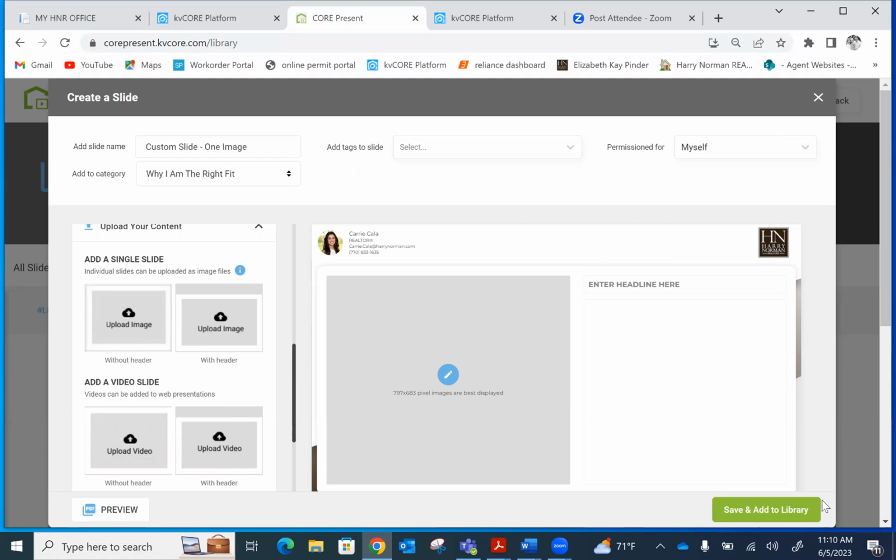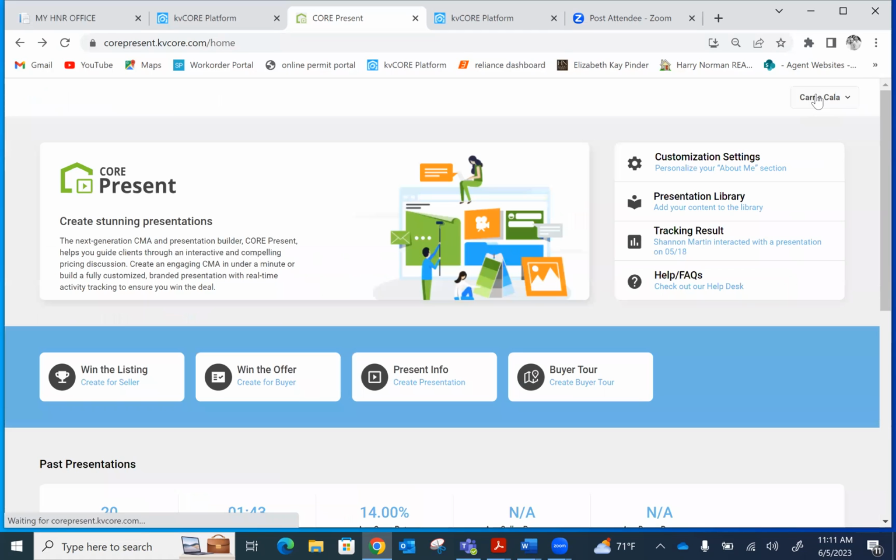We would then hit save and add to library so that that personalized page could be added into your presentation template. Again, we don't have one to add. We don't want to save anything that is not accurate for Carrie. So we are going to select the X button and we are going to go back to our home screen here.